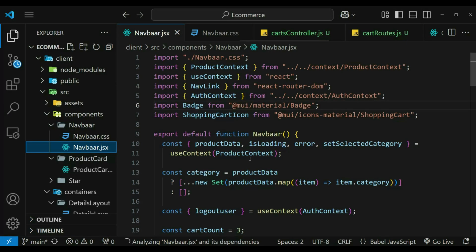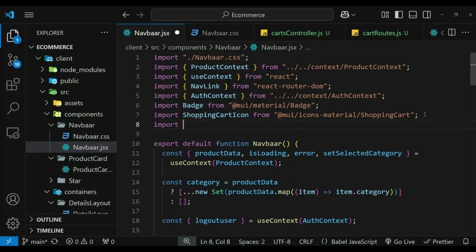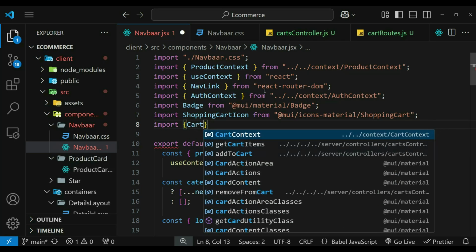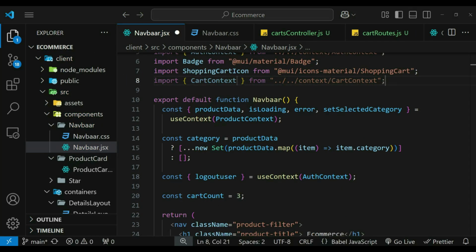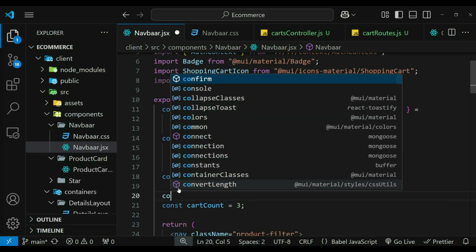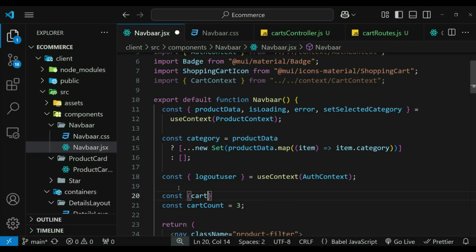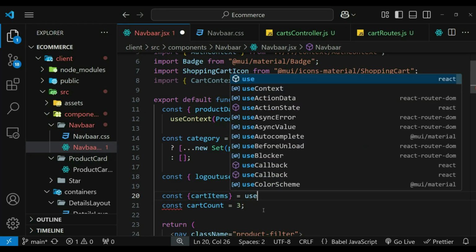So now we can proceed on making the cart content dynamic. On our navbar.jsx, let's import cart context. And we can fetch the cart items.